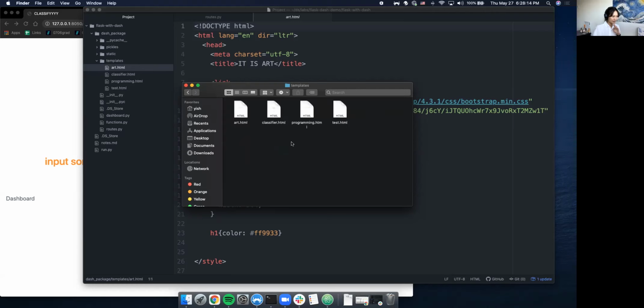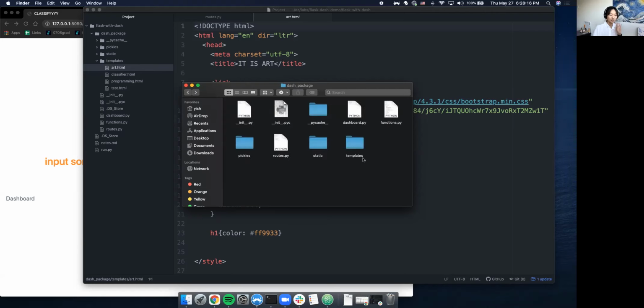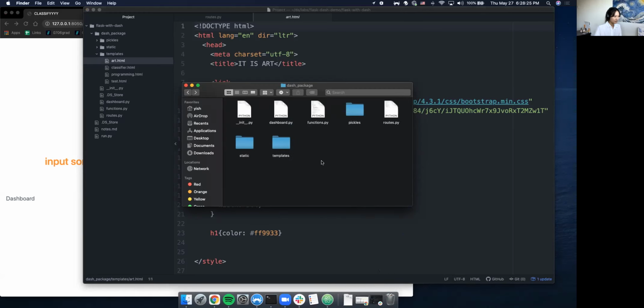Similar to that, your HTML templates are all in a templates folder. And other than that, these are junk files, so we actually don't need these.